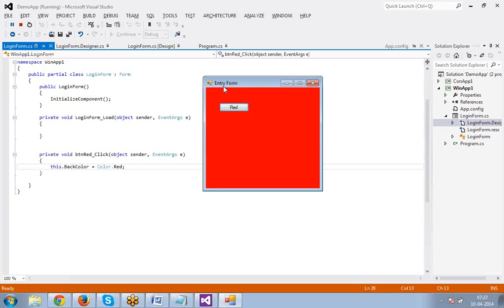So here, what did I do? I'll tell you. I placed one button, and the name of the button I changed to btnRed. And the text value I changed to Red. So what happened? For the programmer's purpose, the name of the control is btnRed, but for the end user's purpose, the control name is Red. Clear? Okay.